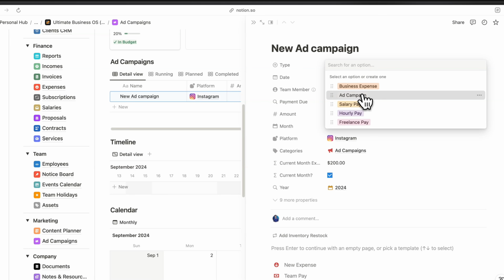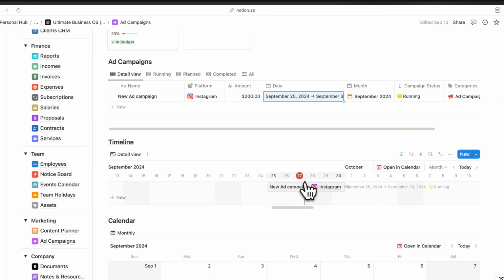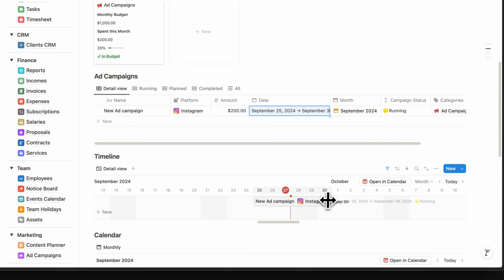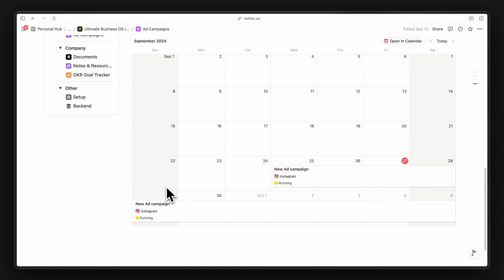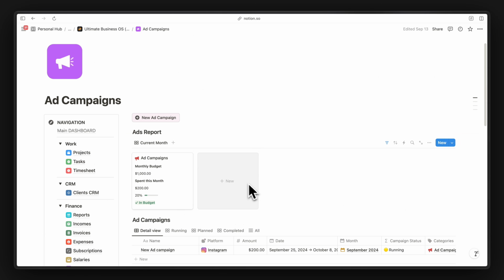Let me change the type to ad campaign. The timeline will show up right here. And that's pretty much it. On the calendar view here, we can see the timeline here as well.